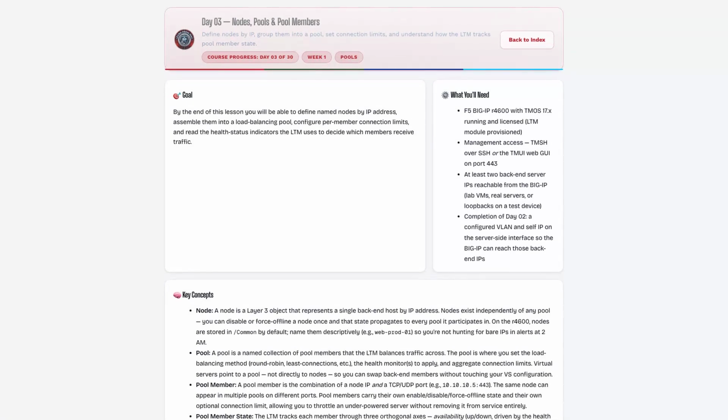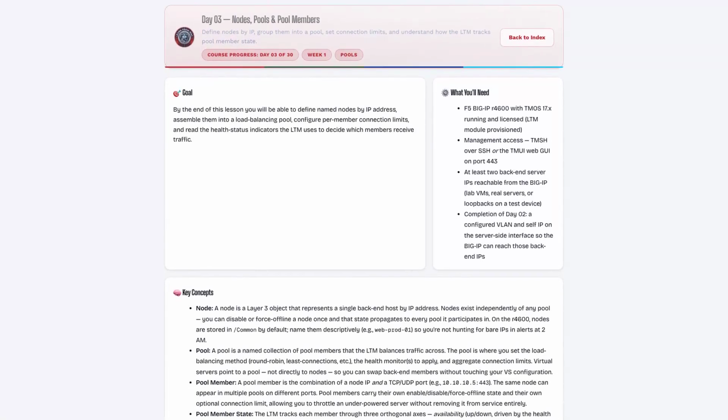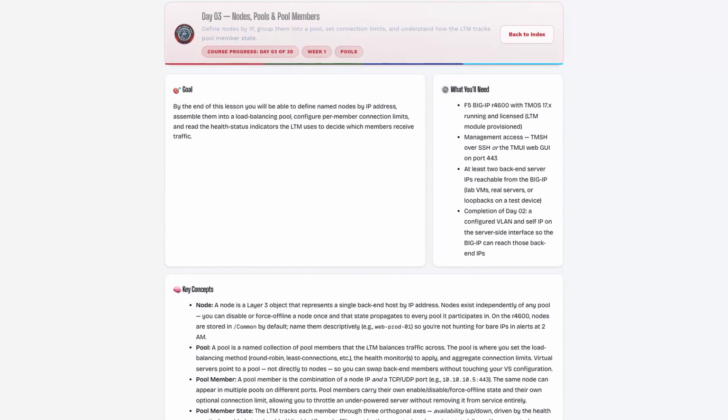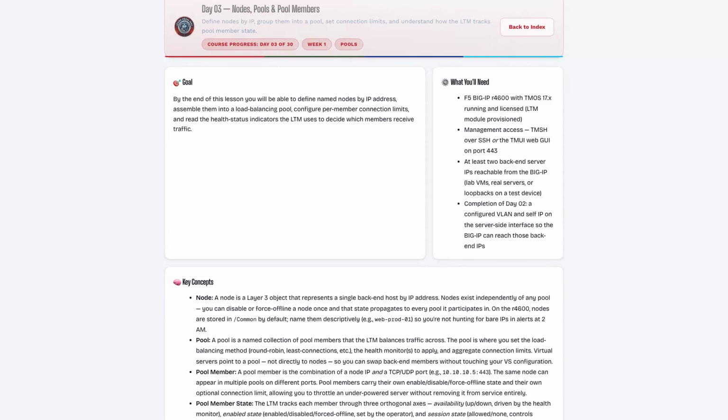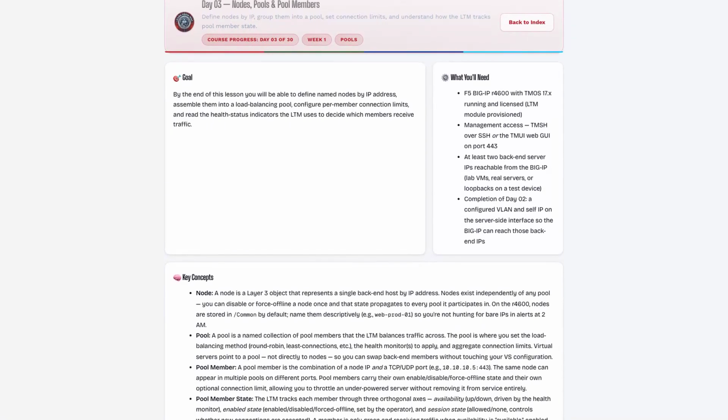By the end of this lesson, you'll define named nodes by IP, assemble them into a load balancing pool, configure per member connection limits, and be able to read the health status indicators LTM uses to decide who receives traffic.